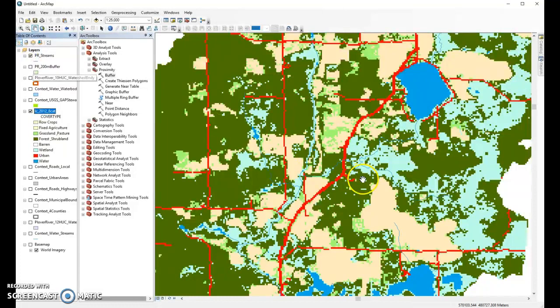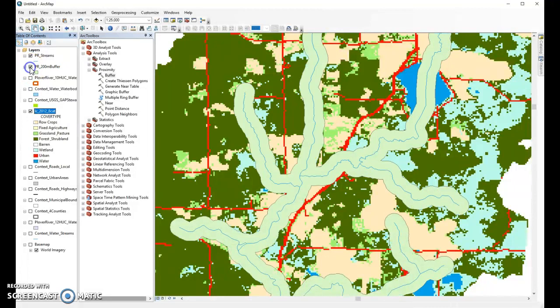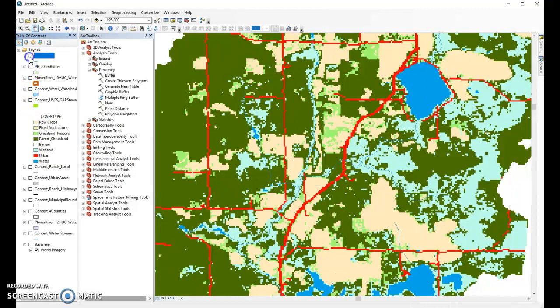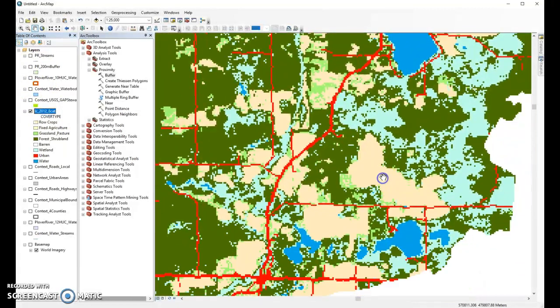Again, if I turn on my stream layer again, you can start to look. And right here where I've got the mouse kind of in the center of the screen, you'll see this is where the river flows through, and on both sides we have forest land. Ultimately, that's what we're trying to identify, is where do we have an overlap between this 200-meter buffer and forest land cover underneath. Go ahead and turn those layers off real quick. We're just going to work here for a minute with this.